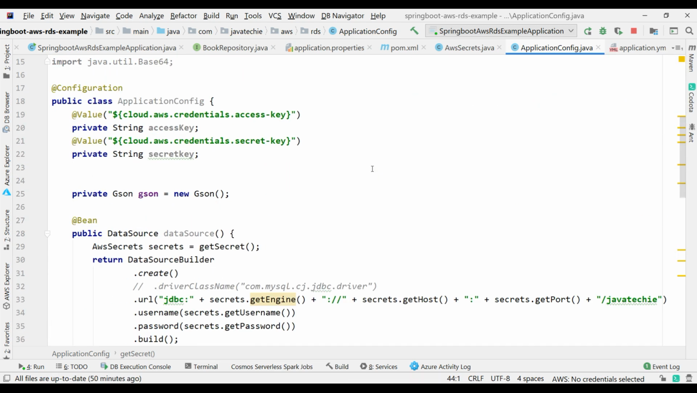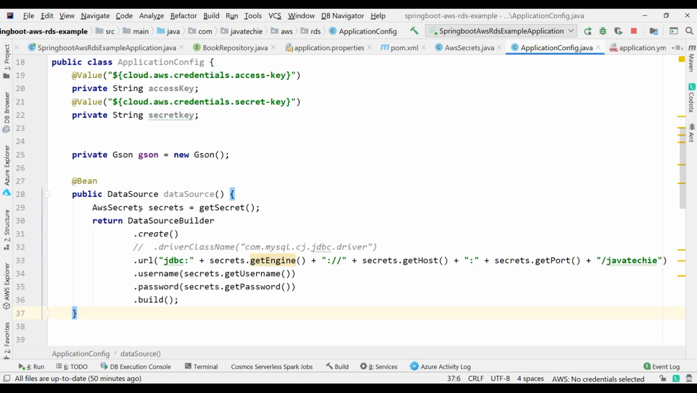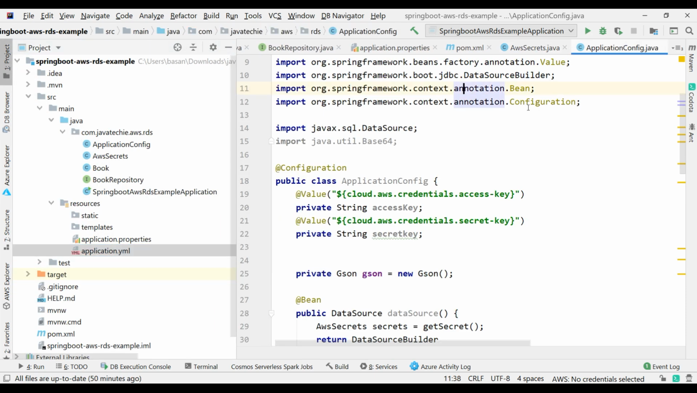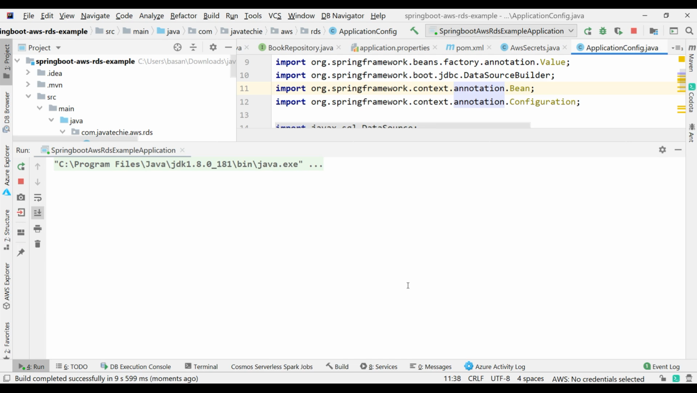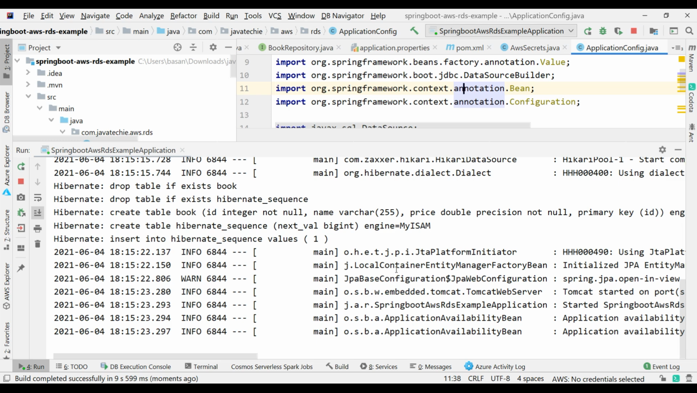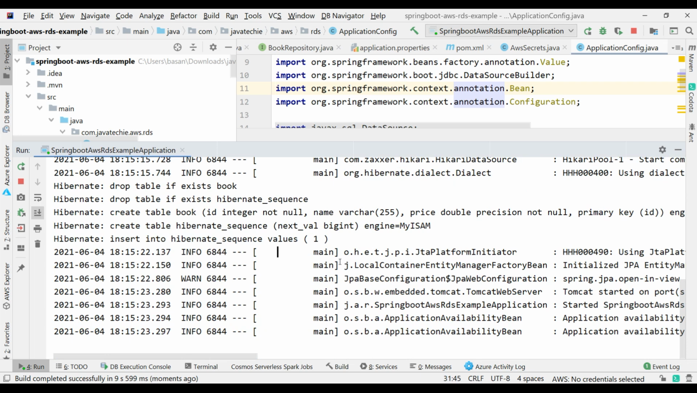Now everything is configured. Now our application should fetch all the data source related properties from AWS Secrets Manager and it should establish the connection successfully. Now I will stop this and restart the application. So just restart it. Yeah, if you observe, again it dropped the table and created it.